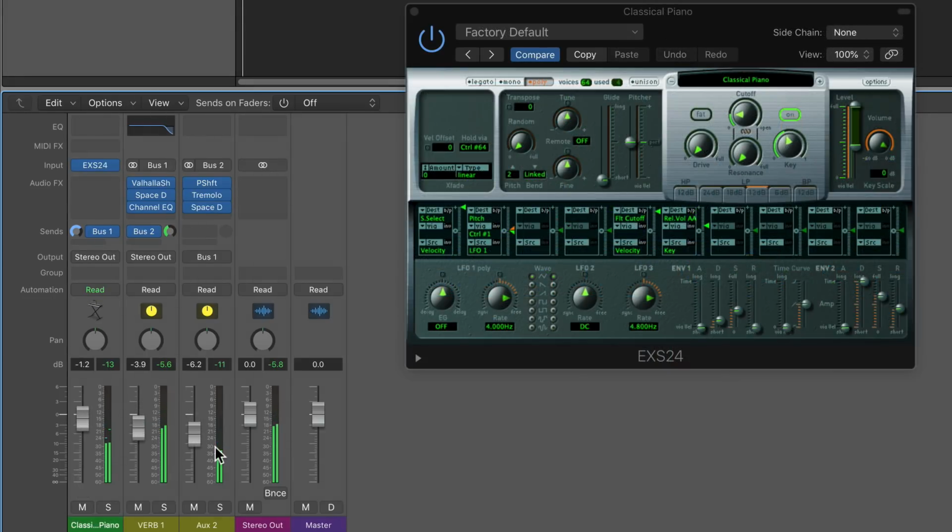Lastly, let's try out piano using the EXS24. And for this, I want to hear the dry signal a bit more, and I want the feedback loop to be a background ambient effect. So the dry piano is still the main focus.